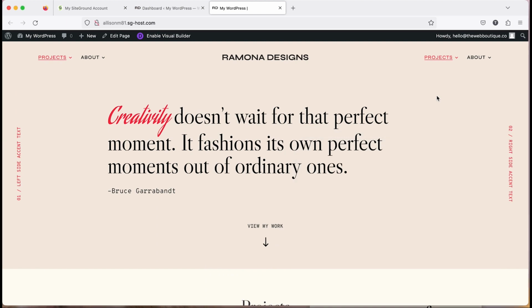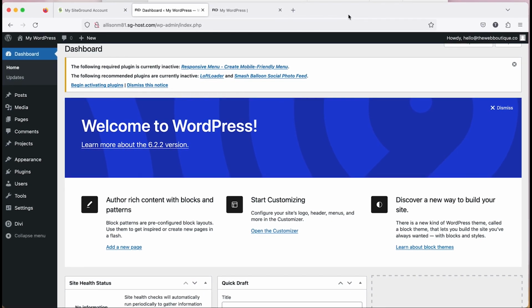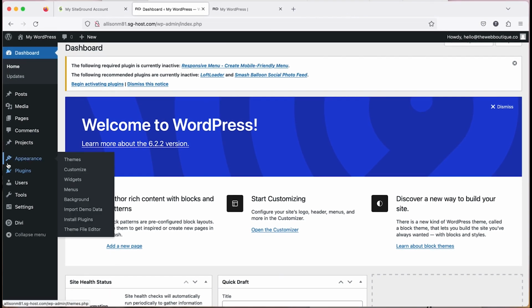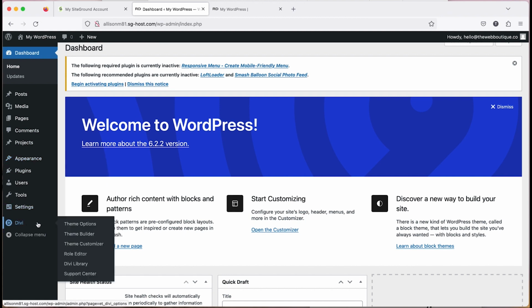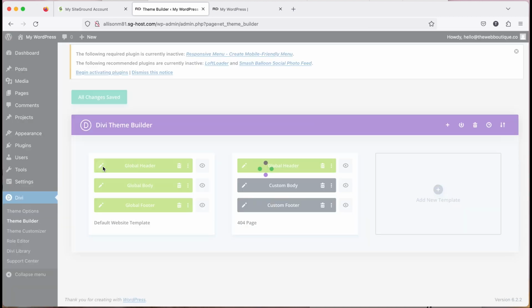Let's get back to my WordPress here. And we're going to start by going into Divi. We're going to head over here to Divi and click on the theme builder. And we're going to go into the global header, and we're just going to click on that pencil icon to begin editing.